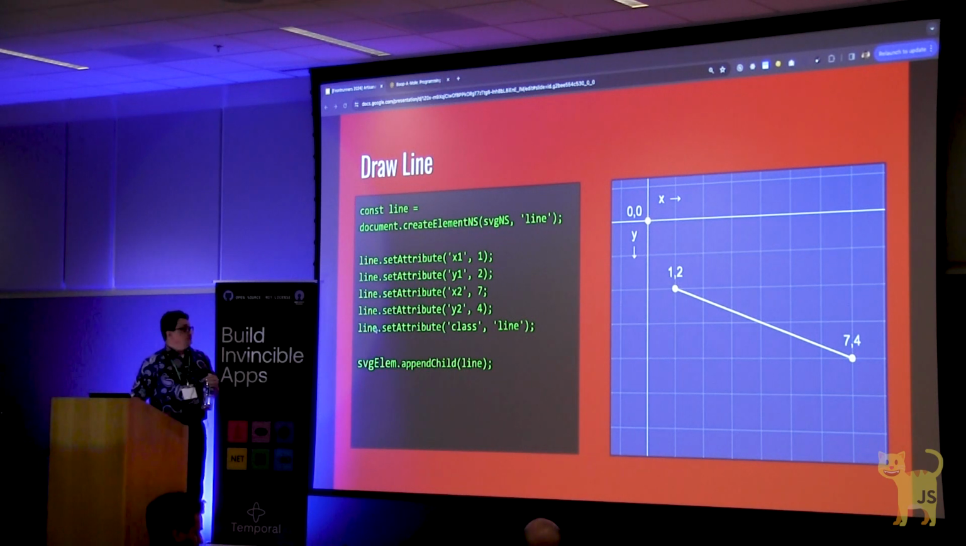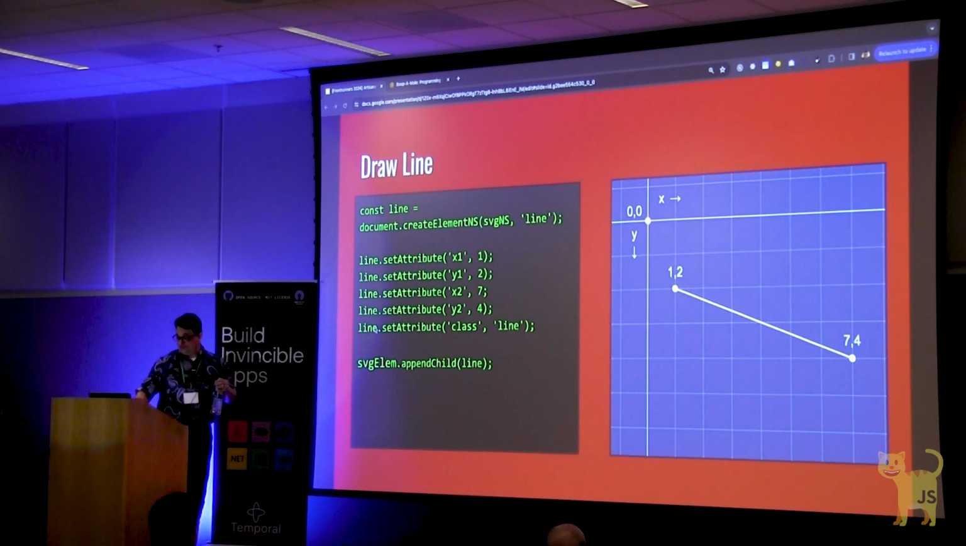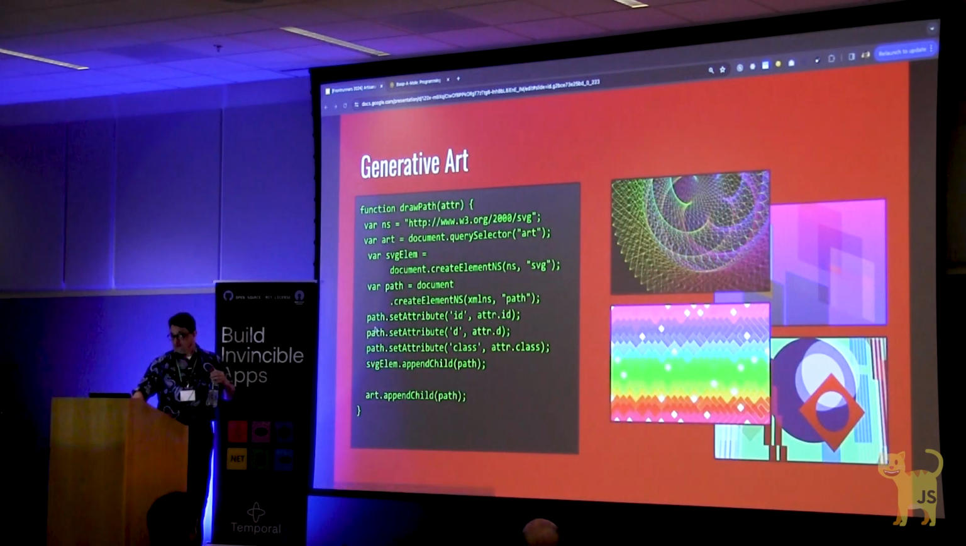So this is the code that you would use to draw a simple line. Document, create an element namespace, pass in the namespace, tell it which element you want to create, and then set the attributes for the X, Y, X1, X2, Y2, and whatever other attributes you want to add to it. Skipping a huge step, you can create elements and start making generative art.